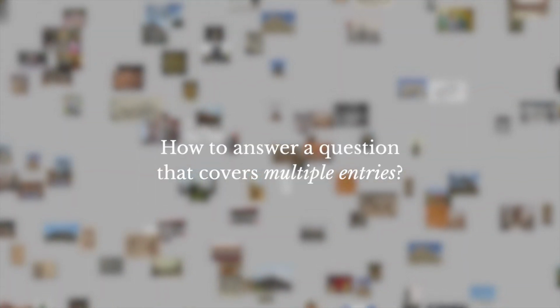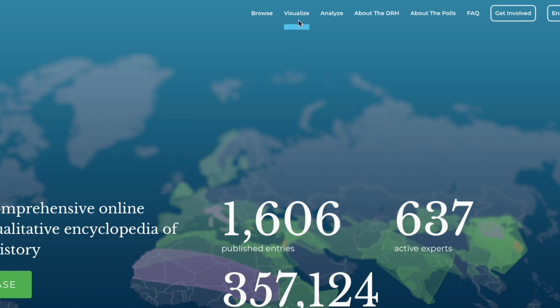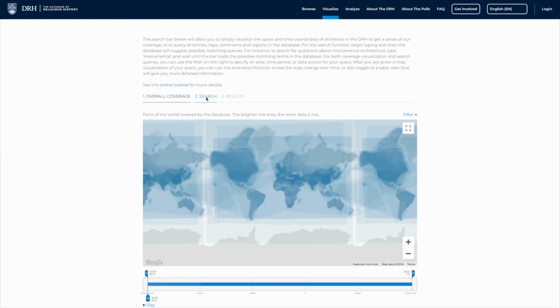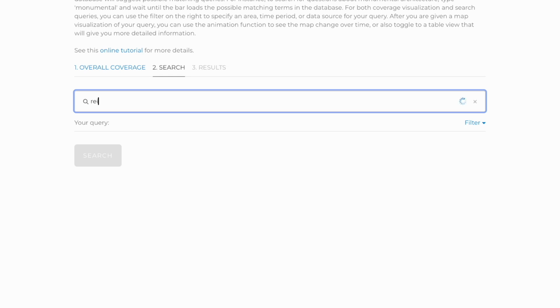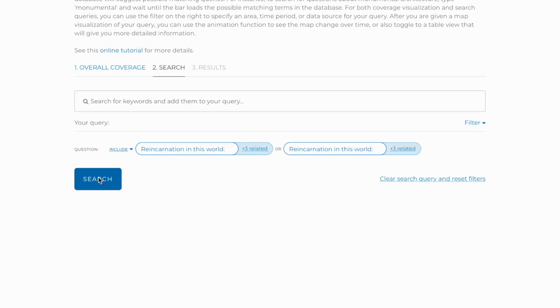Now we know how to explore individual entries. But what if we want to answer a question that covers multiple entries? Let's start with the Visualize tab. Click on Search and type in the main keywords from your question. You'll see relevant questions suggested as you type. Select the most appropriate one and you'll be taken to the results.